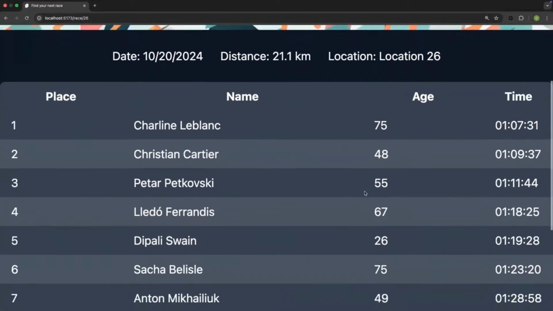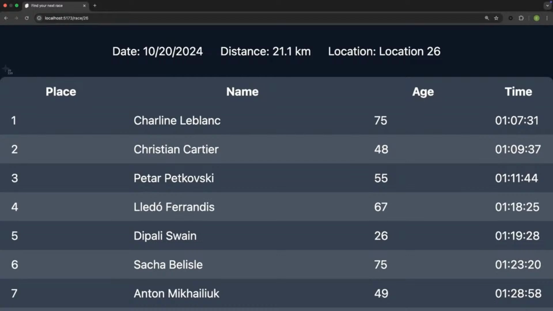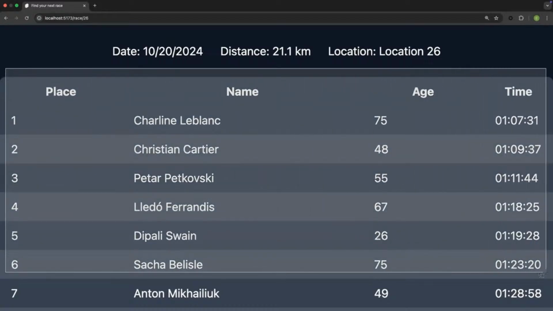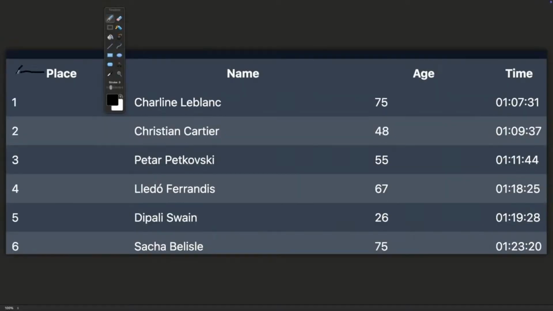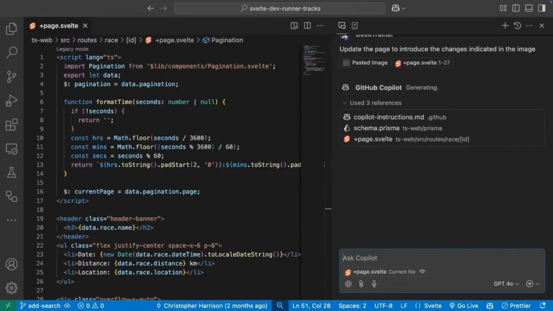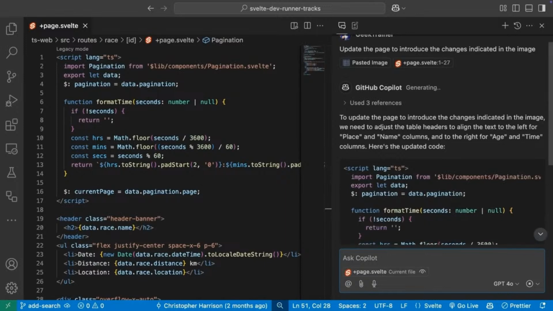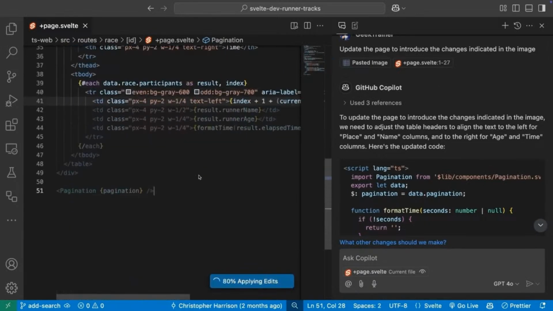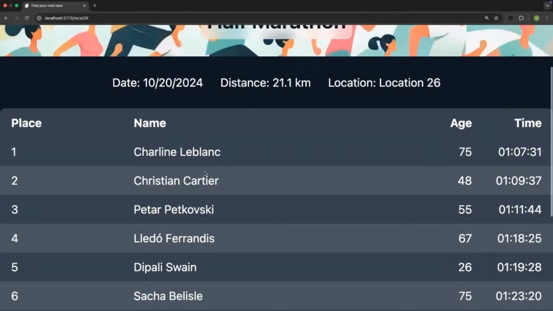And what more common way to explain what they want than a screenshot with some hand-drawn markup? Until now, Copilot Chat could only work with text, but now Copilot has vision capabilities. We can attach the image by pasting and ask Copilot to implement the changes shown in the image. We'll apply those changes, save the file, have a look at our website, and sure enough, the column alignment has been fixed, and just from a screenshot.